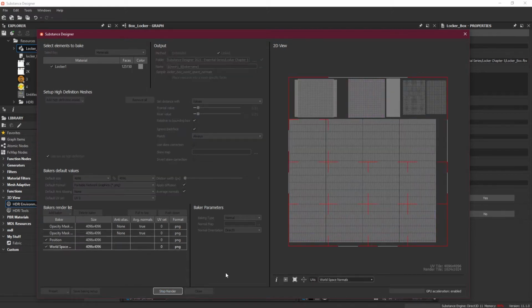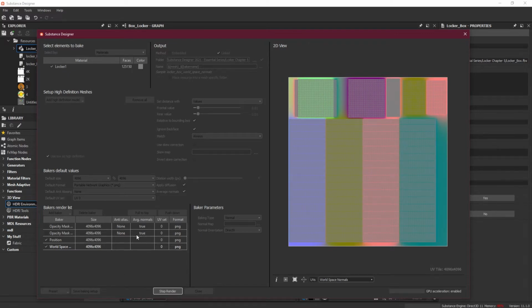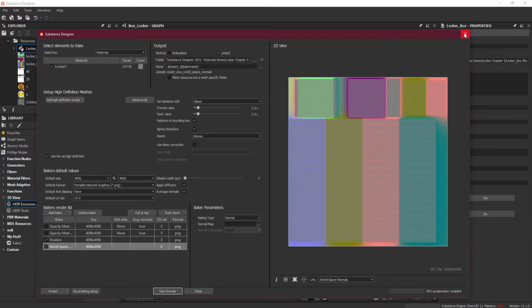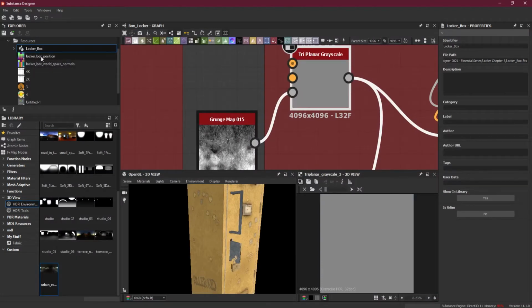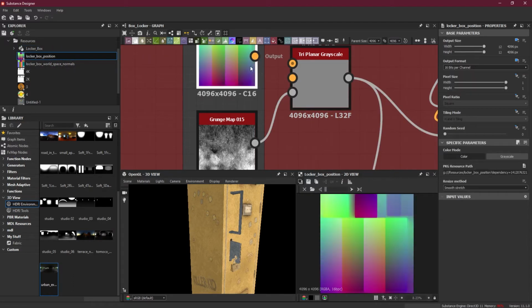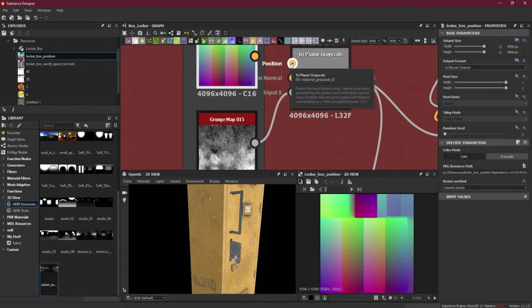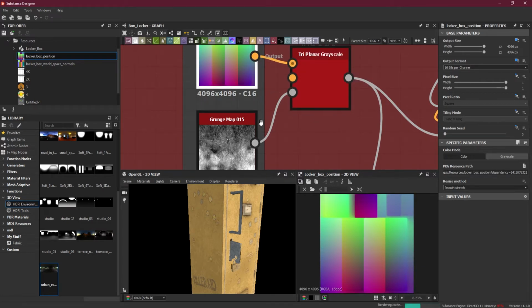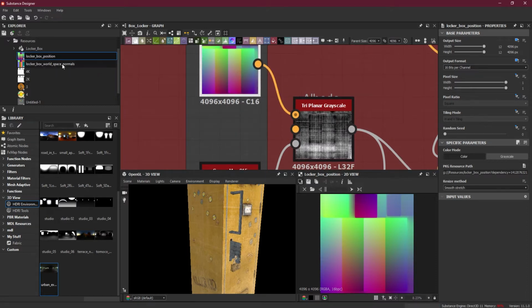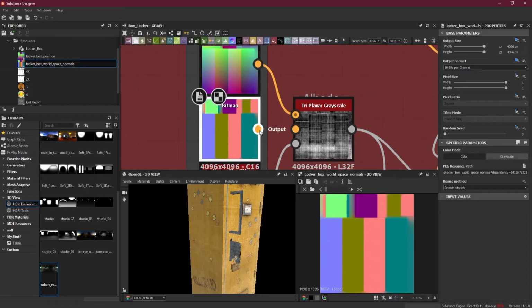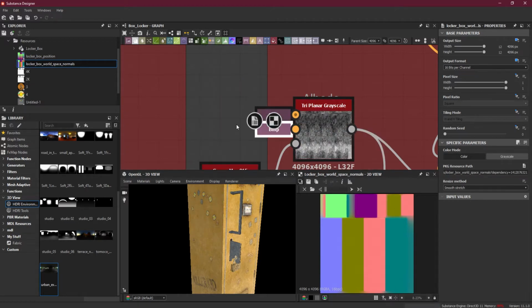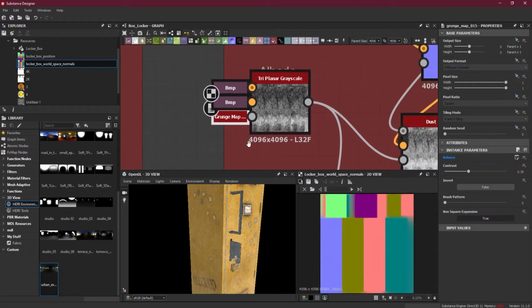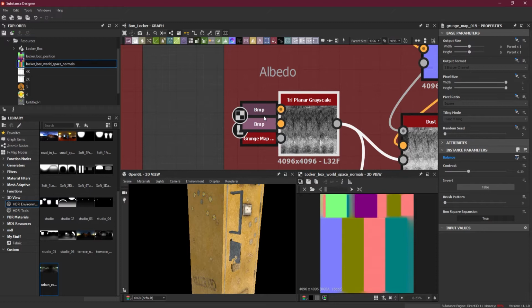You can see that rendering is done. It's 4K, just like I used before. I will close this, and here we have position and the world space normal. So I will take the position, put this here, and plug it inside the position. Then I will take the world space normal and plug it inside the world space normal, and I will dock these just to save space. You have to press D on your keyboard to dock them.